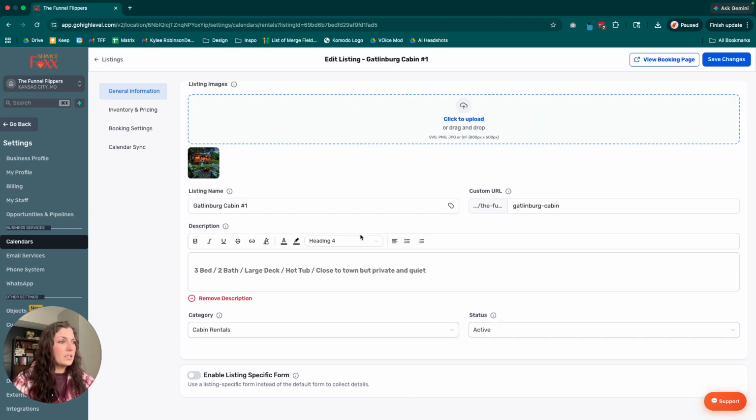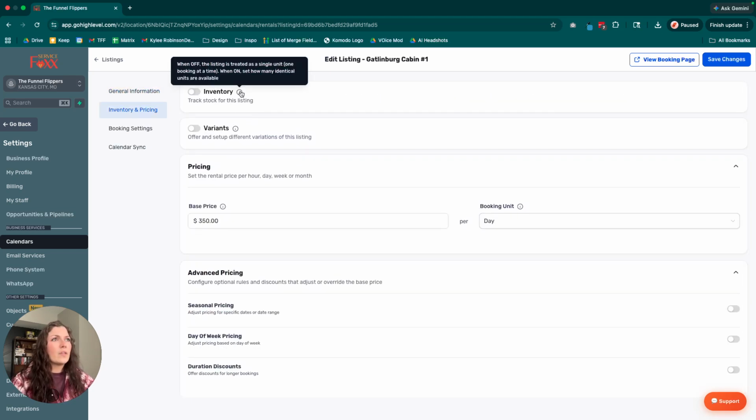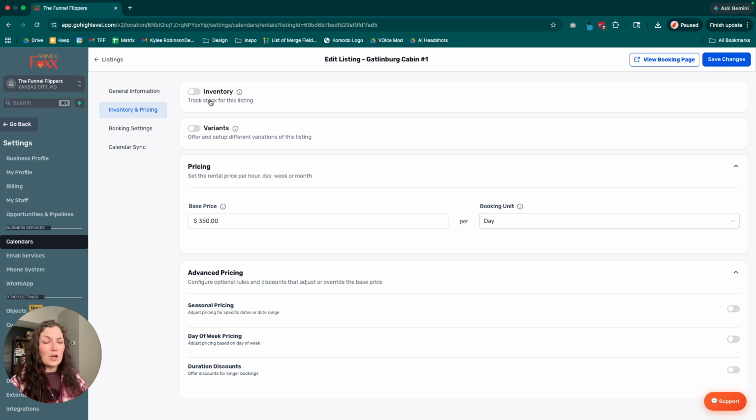So this is all set up. It looks good to me. Now we're going to move into inventory and pricing. So inventory, okay, perfect. Inventory basically will treat things as one unit or multiple units. For this specific purpose, I'm going to leave this off. I only have one Gatlinburg cabin that is a 3-bed, 2-bath with a hot tub and a large deck. So we're going to leave this off.